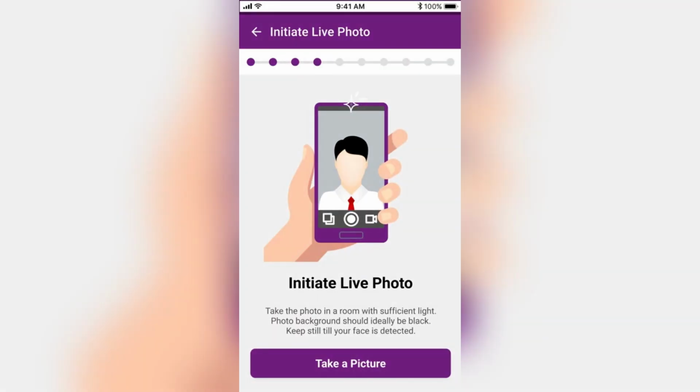Next, fill in your personal details, including your CNIC number, date of birth, and other basic information. After that, the app will guide you to enter your occupation and income details. Be sure to provide accurate information, as this will be used for account verification and compliance.